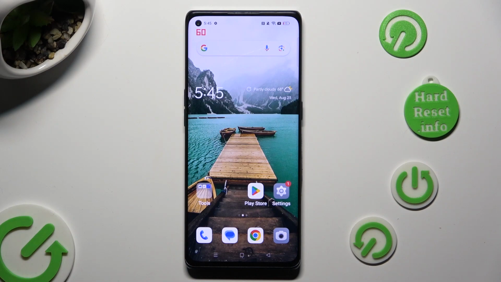Hi! In front of me is OPPO Find X3 Neo, and today I would like to show you how you can resize font.